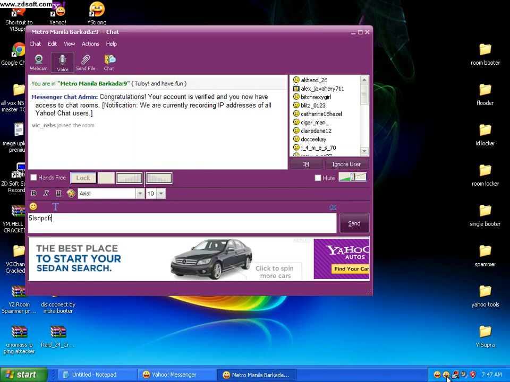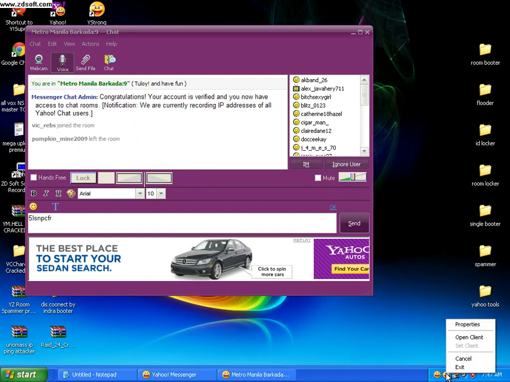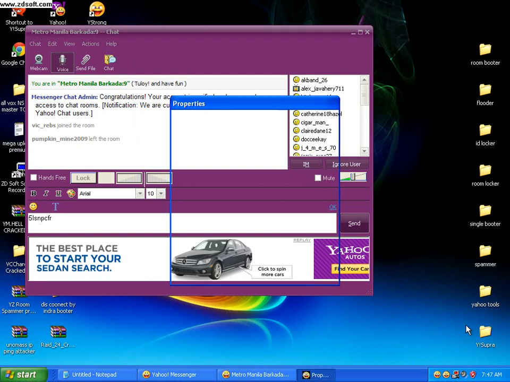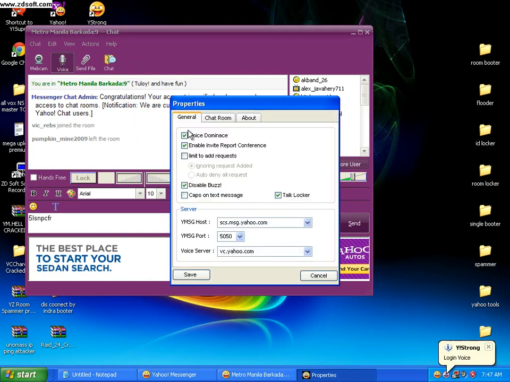Now, here, click in Strong. Go to properties. You must log in. You must click voice dominance. And click enable invite report conference. You may click limit to add requests if you want to. You must click disable buses. You can see ignore list, and this one will open something being ignored in the room.